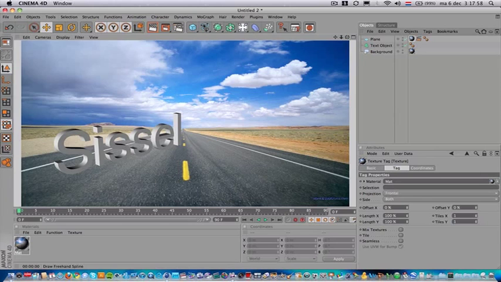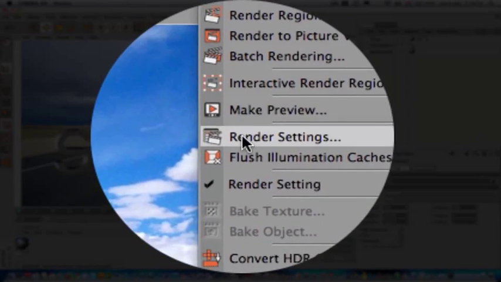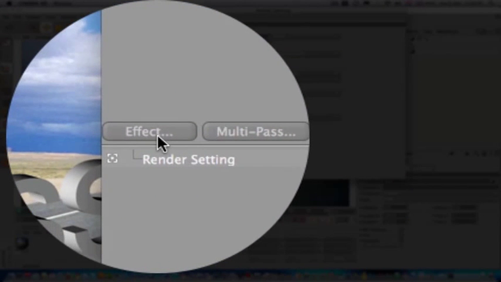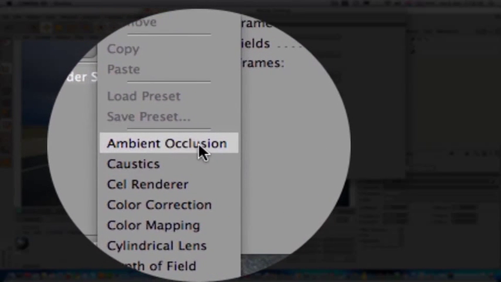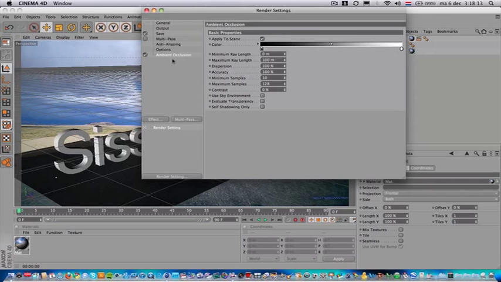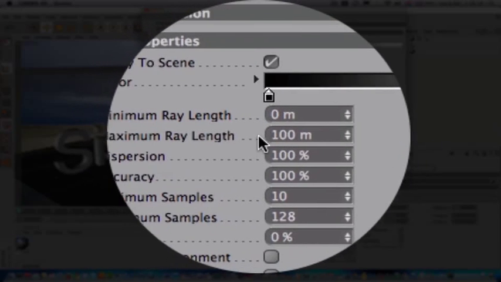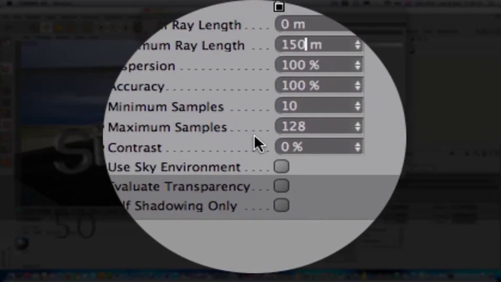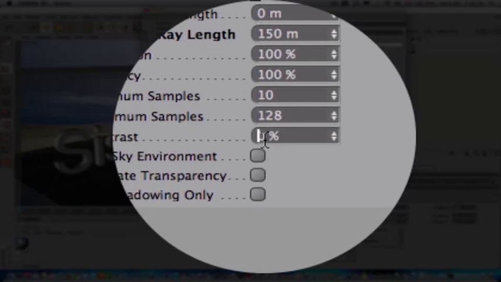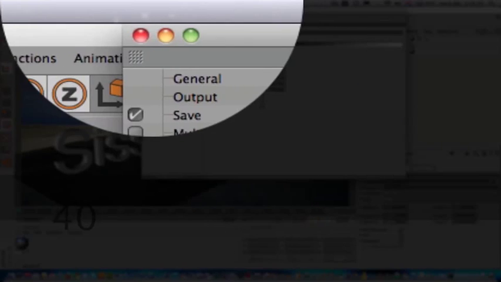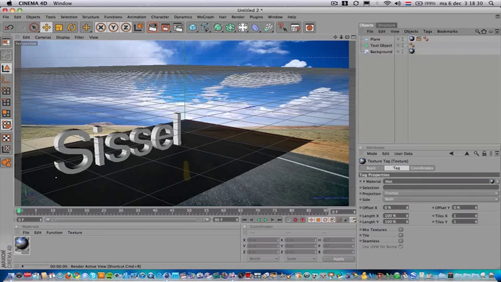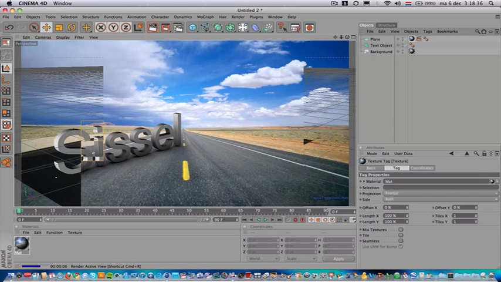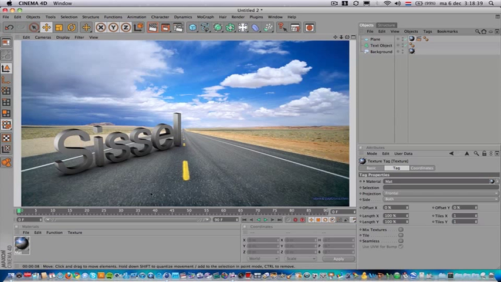So what we're going to do, we go to the render settings, click it, and then we go to effect, click the effect, and we add an ambient occlusion over here, right? And over here at maximum ray length, we put about, for instance, 150, and contrast, well, let's say about 40%. And what you see now, if you render, there you go. And now it's like Sizzle is on the road, you see, with the shadow.